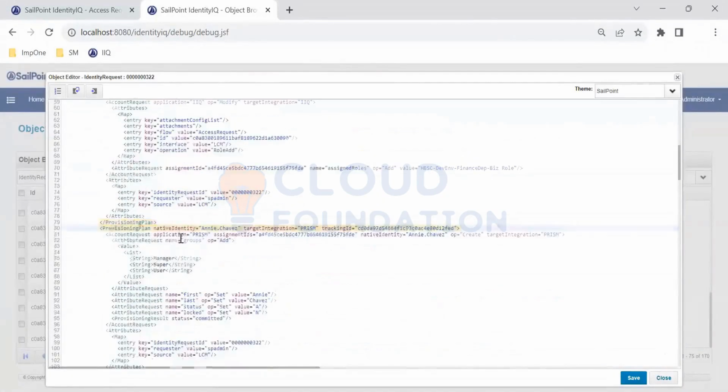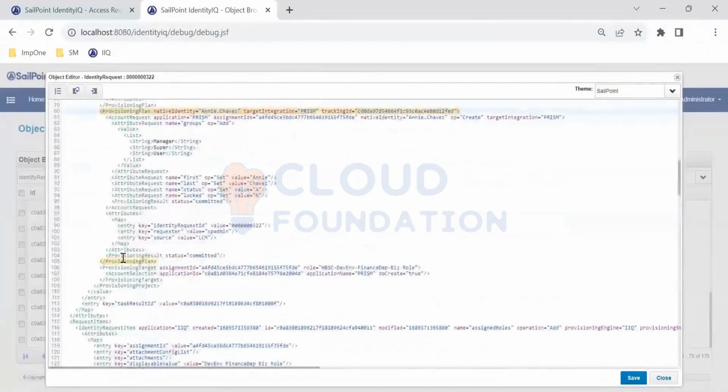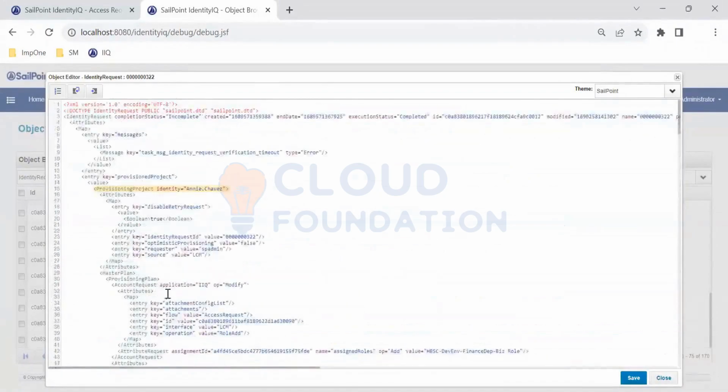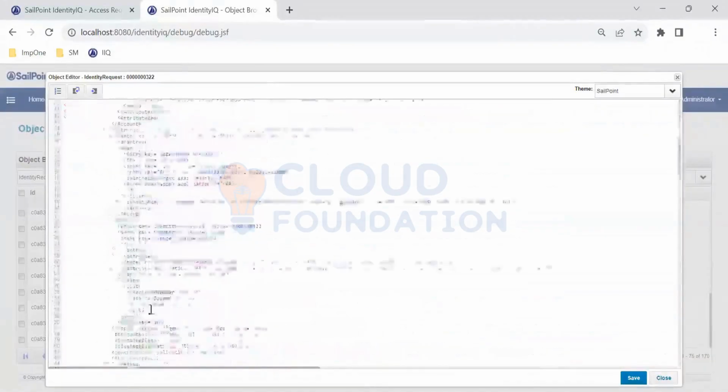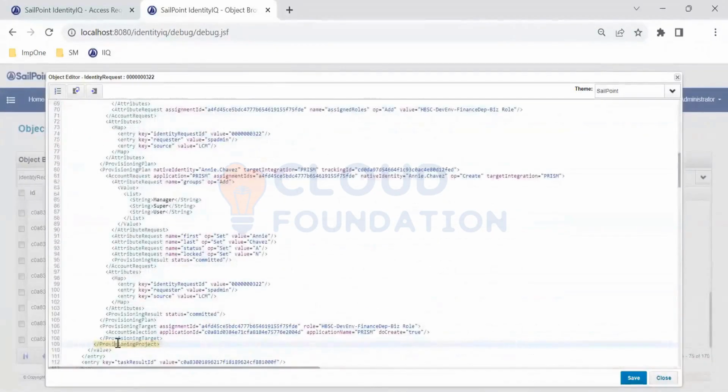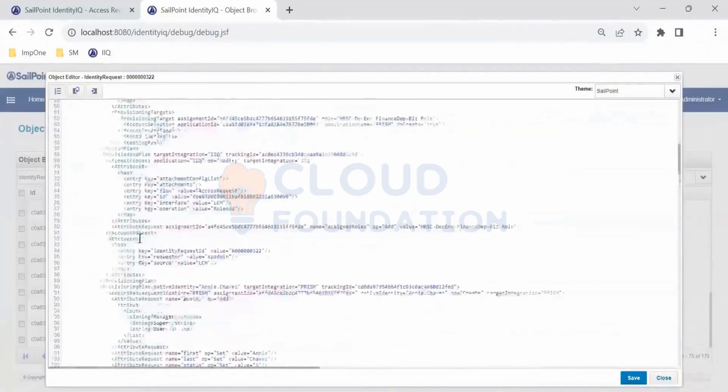When you have multiple provisioning plans, SailPoint has a lot of workflows. Workflows are responsible for compiling multiple provisioning plans into one provisioning project. Here you could see, inside this provisioning project, we have three provisioning plans. So these provisioning plans will be compiled into a provisioning project by one workflow. This point you should also understand. Now let's talk about that workflow. Are we clear so far?